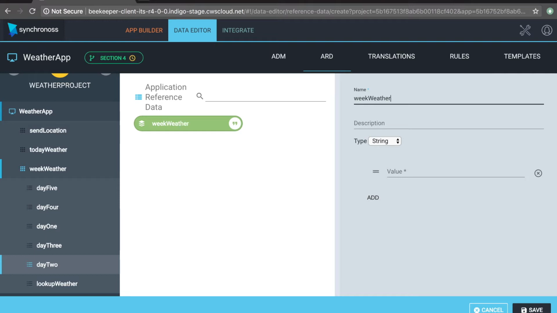Okay, for this list, let's give it a name. Let's call it week weather steps. The description, you can name it steps of the week. The type will be a string, and the values presented will be day 3 weather, day 4 weather, and day 5 weather. Once you've added those values, click Save.